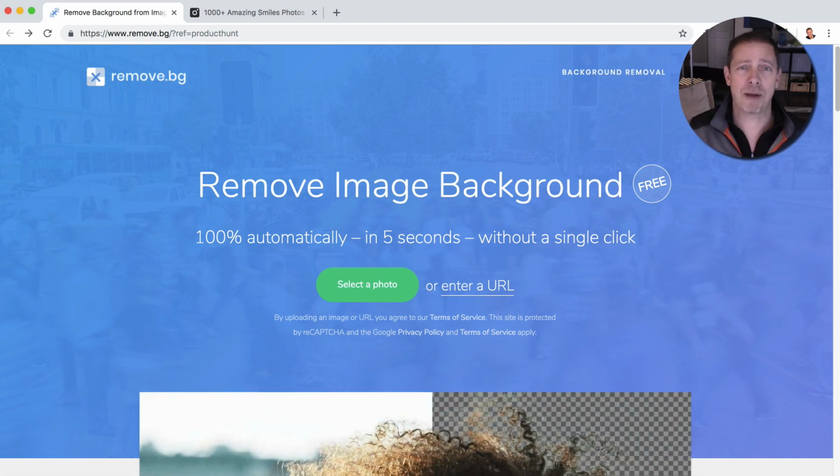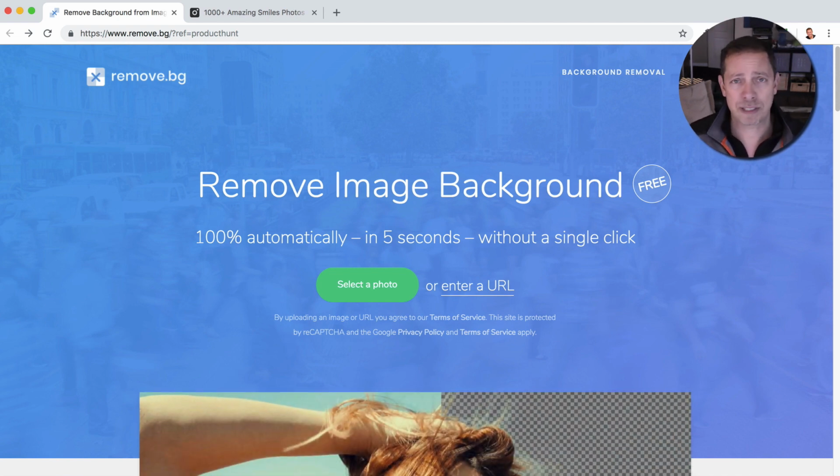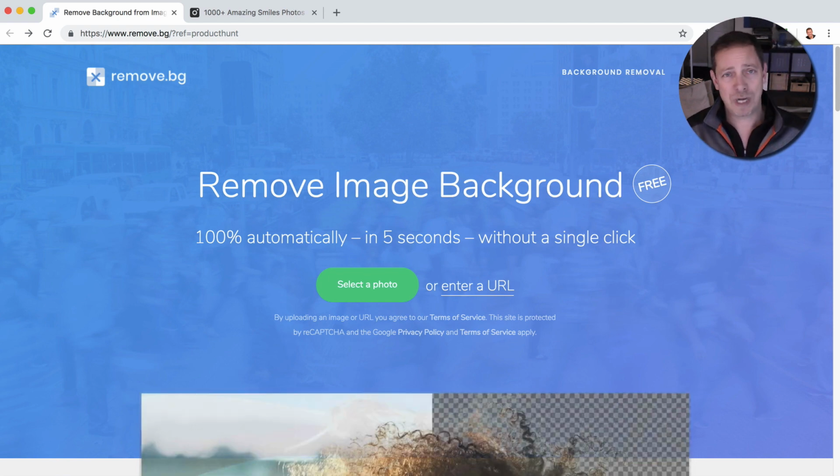Well, I've had this problem, and up until now I've had to use a specialized photo editing tool such as Photoshop or online with Pixlr or Pixlr Express, and it's just a pain in the tush. But now there's an answer that's one click simple.